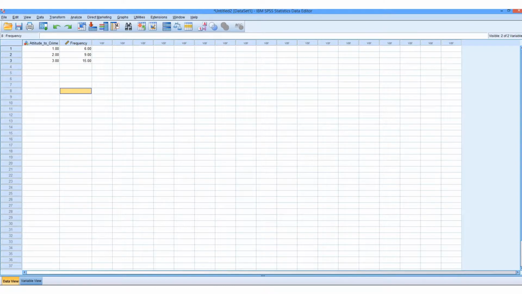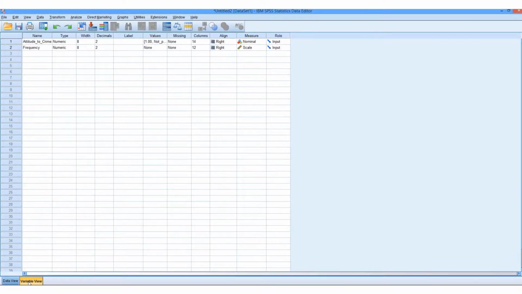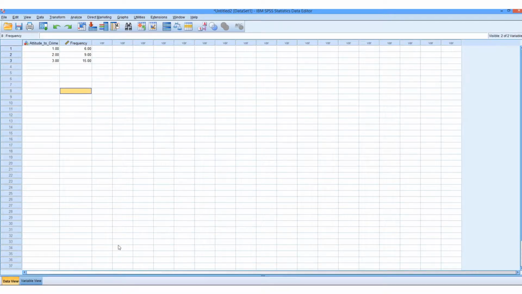Then we go back to SPSS, and what we make sure is we go back to variable view, and we add a second variable, which we're going to label frequency. You could label it number of, whatever makes sense to you. And it's just going to count how many 1s we've got, how many 2s, and how many 3s. So therefore it would be scale data. Okay, we have no values, and then we would go back to data view.